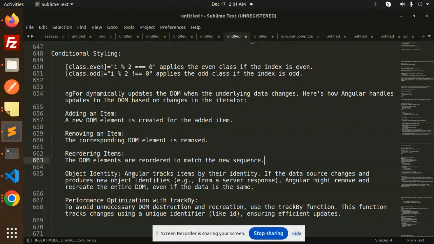Object identity: Angular tracks the items by their identity. If the data source changes and produces new object identities, for example from a server response, Angular might remove and recreate the entire DOM, even if the data is the same. So see, this is very important. Angular might remove and recreate the entire DOM even if the data is the same. So how can we optimize this performance?